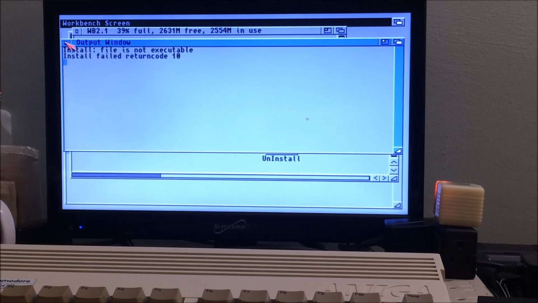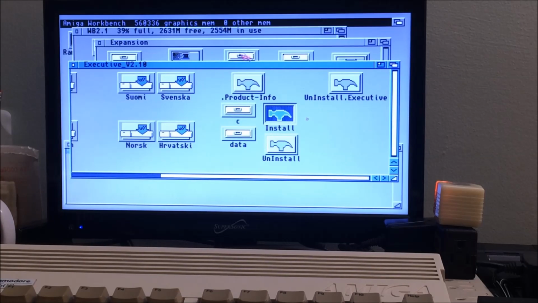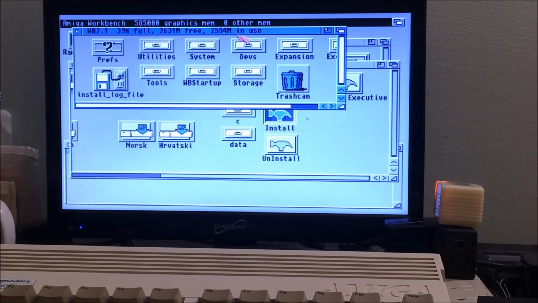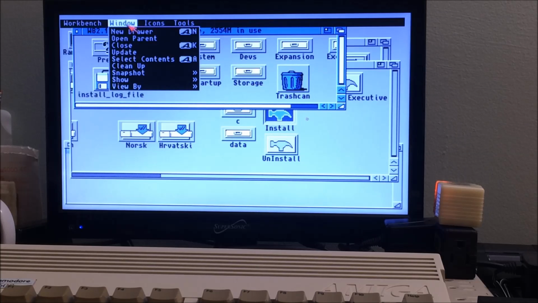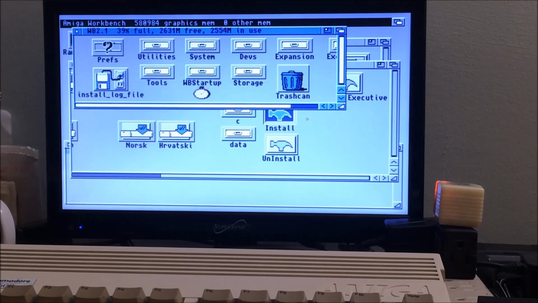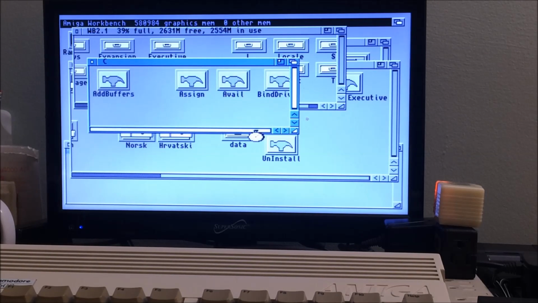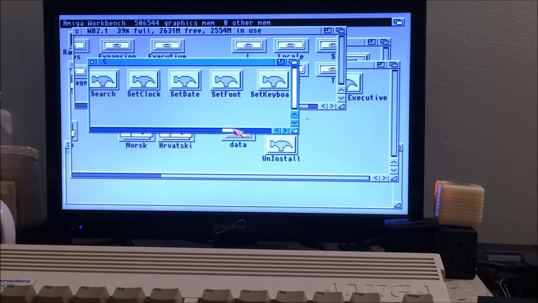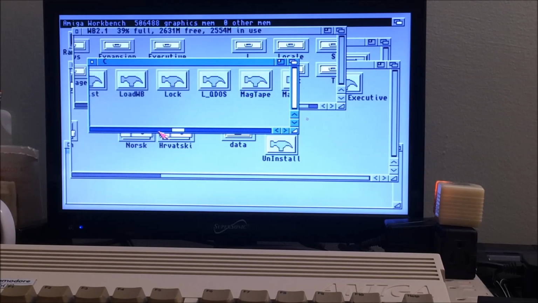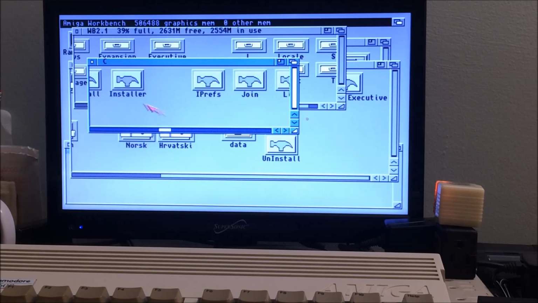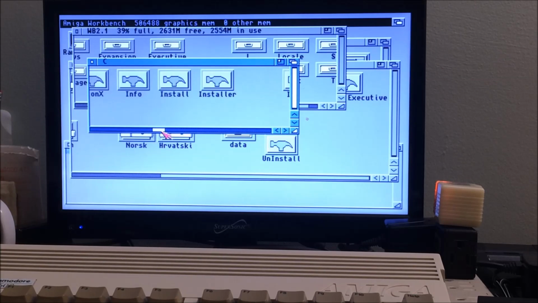And if I go under my workbench and go under C, I do have both install and the installer, which again is the latest, the one that they say to use for everything. And I went too far, scrolled too far. There it goes. So there's the install and installer.